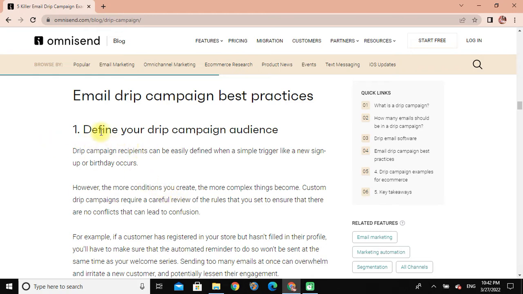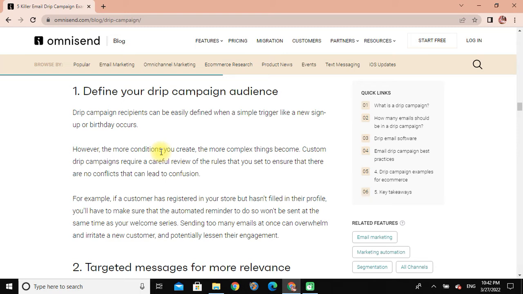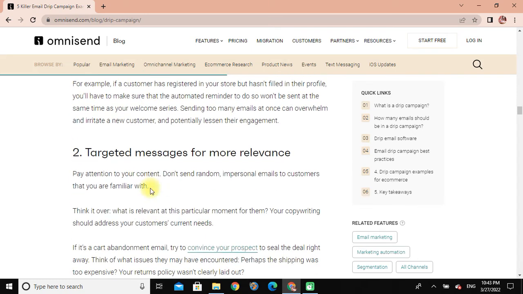Email drip campaign best practices. First, define your drip campaign audience. Drip campaign recipients can be easily defined when a simple trigger like a new sign-up or birthday occurs. However, the more conditions you create, the more complex things get, because custom drip campaigns require a careful review of the rules that you set to ensure that there are no conflicts that can lead to confusion.